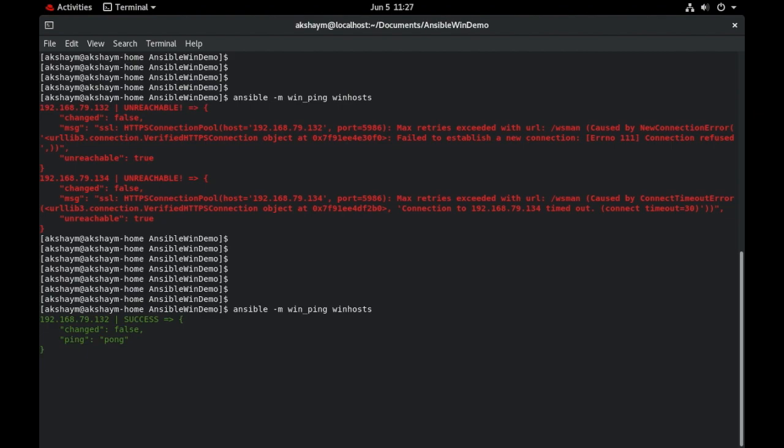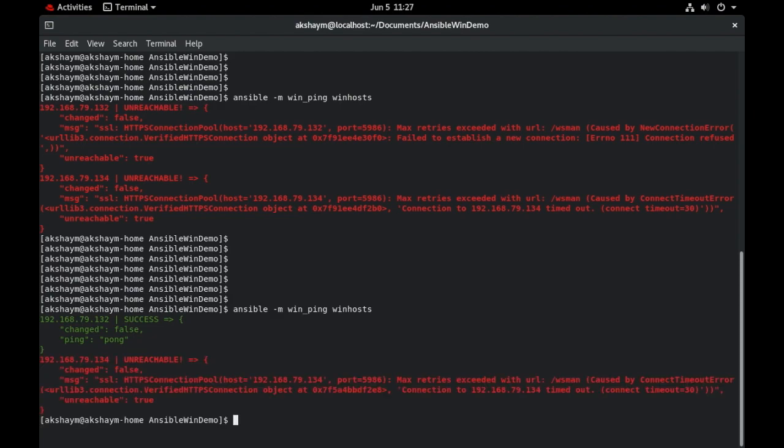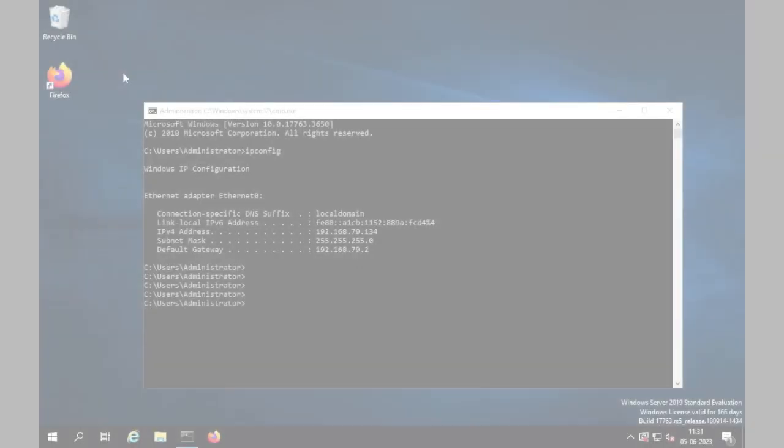Yes, so this worked. We have received a pong for our ping, so this is successful for the first host, and it should again fail for the second host because we are yet to do the necessary WinRM changes in the second host as of now. Okay, so as expected, the result has failed for the second host. So now let's quickly go to Windows Server 2019 and do the required changes in that machine as well.